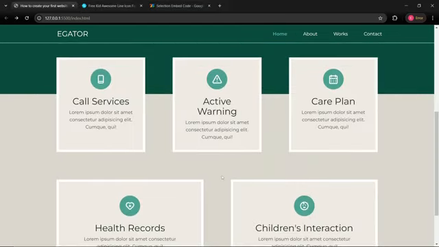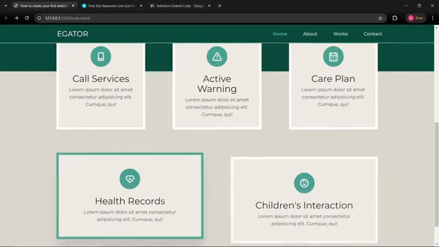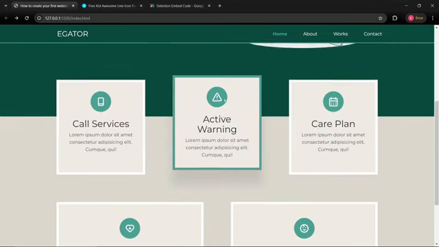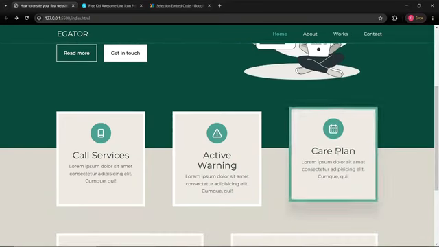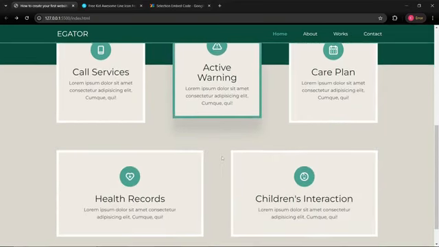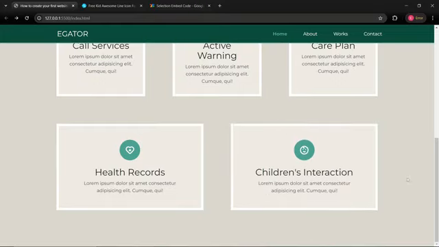All right, so that is for the services section of our website. That is for the services section. Okay, that is for the services section, and this is looking really cool. And the next section we have to move on to is going to be the footer section. Okay, so let's quickly move on to that.